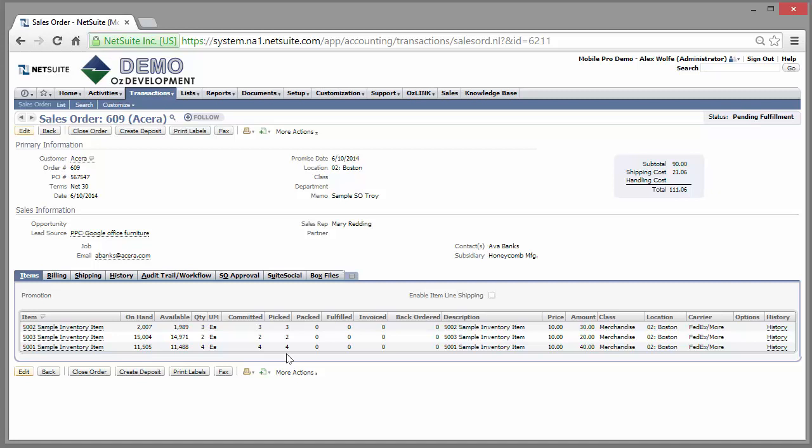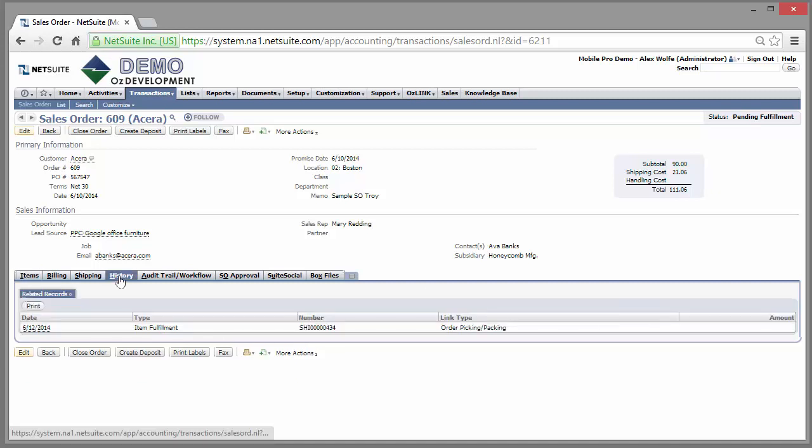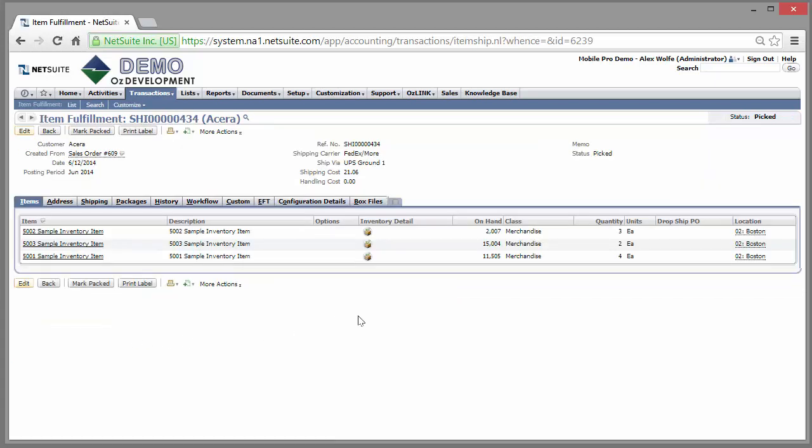If I want to drill in and see more detail, I can do that through standard NetSuite functionality on this History tab. And this item fulfillment will show me all the details of the items, quantities, and bin locations that I picked the item from.